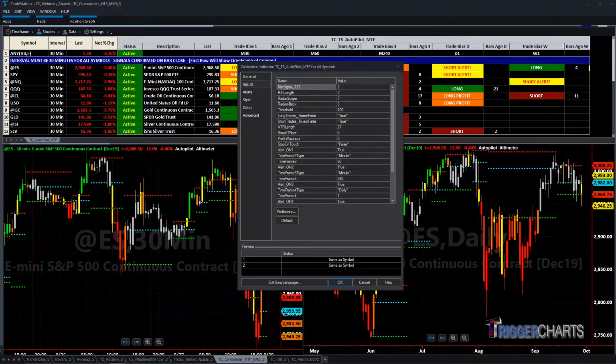And welcome to a quick tutorial on the TriggerCharts Commander Series, specifically looking at the AutoPilot multi-time frame for RadarScreen. And what I want to show you here today is some of the enhanced alerting features that you have within the new version 12 that allows for you to alert any security based on a time frame, a group of securities, or all securities, and you can actually mix and match what you want to alert.